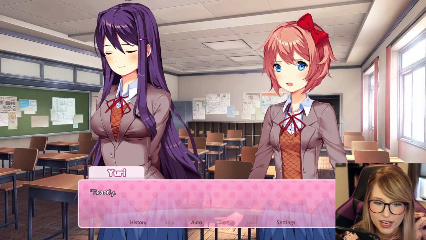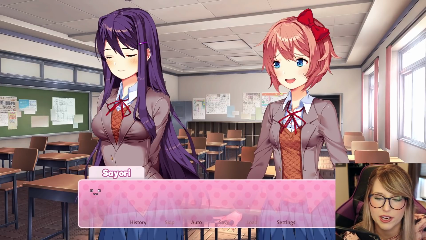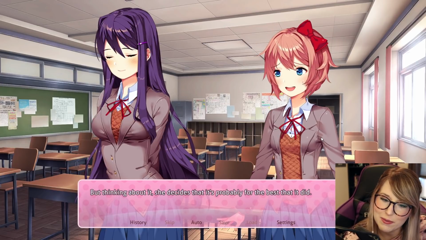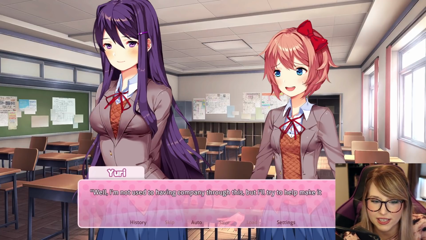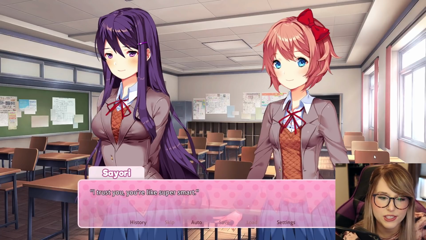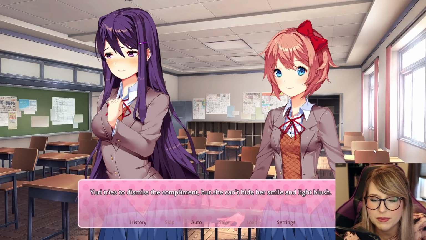Yeah, that's an effective strategy. Exactly, I'm sure it will be especially helpful for someone new to the genre. Sayori's joke flew completely over Yuri's head, but thinking about it, she decides that it's probably for the best that it did. Well, I'm not used to having company through this, but I'll try to help make it as accessible as possible. I trust you. You're like super smart. Oh, please. Yuri tries to dismiss the compliment, but she can't hide her smile and a light blush.